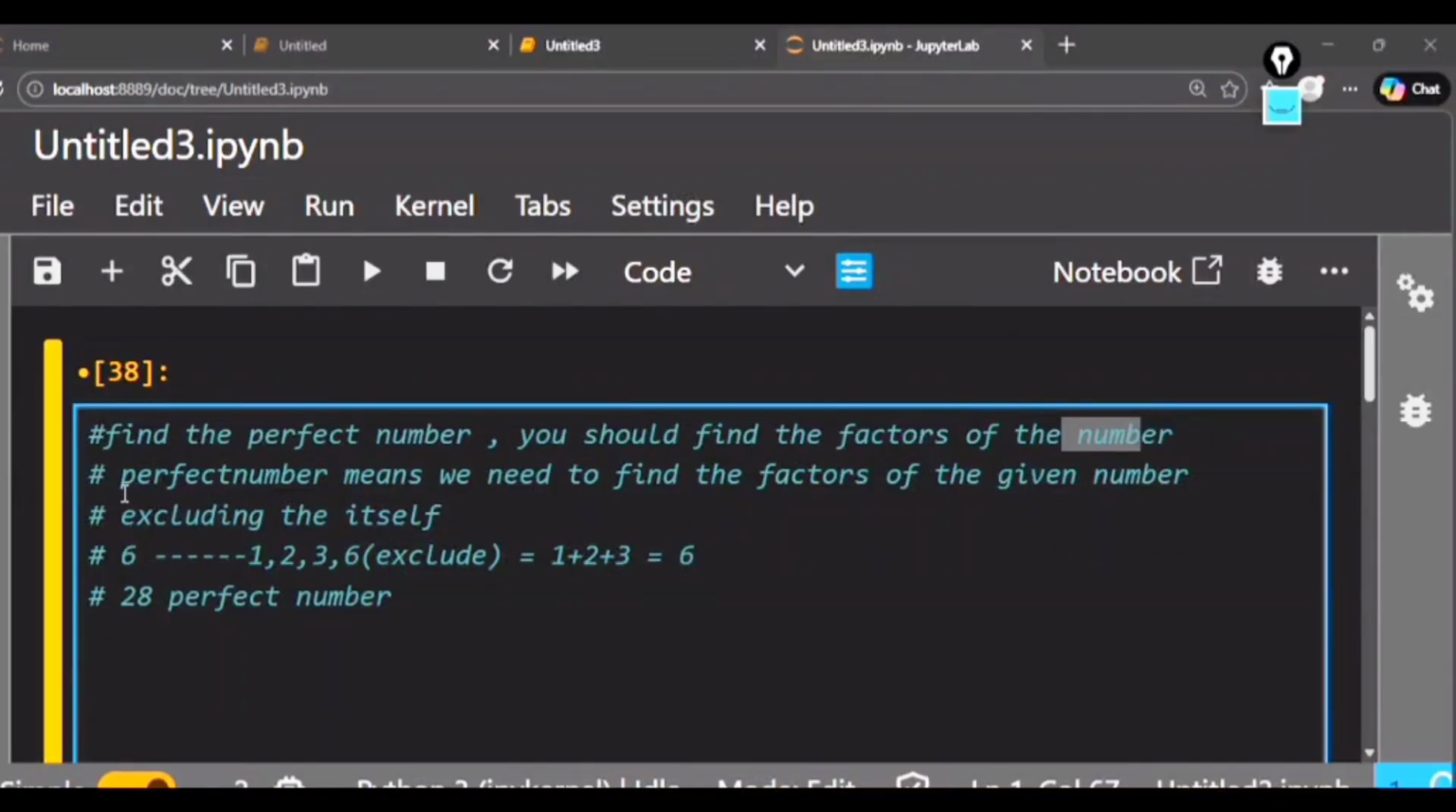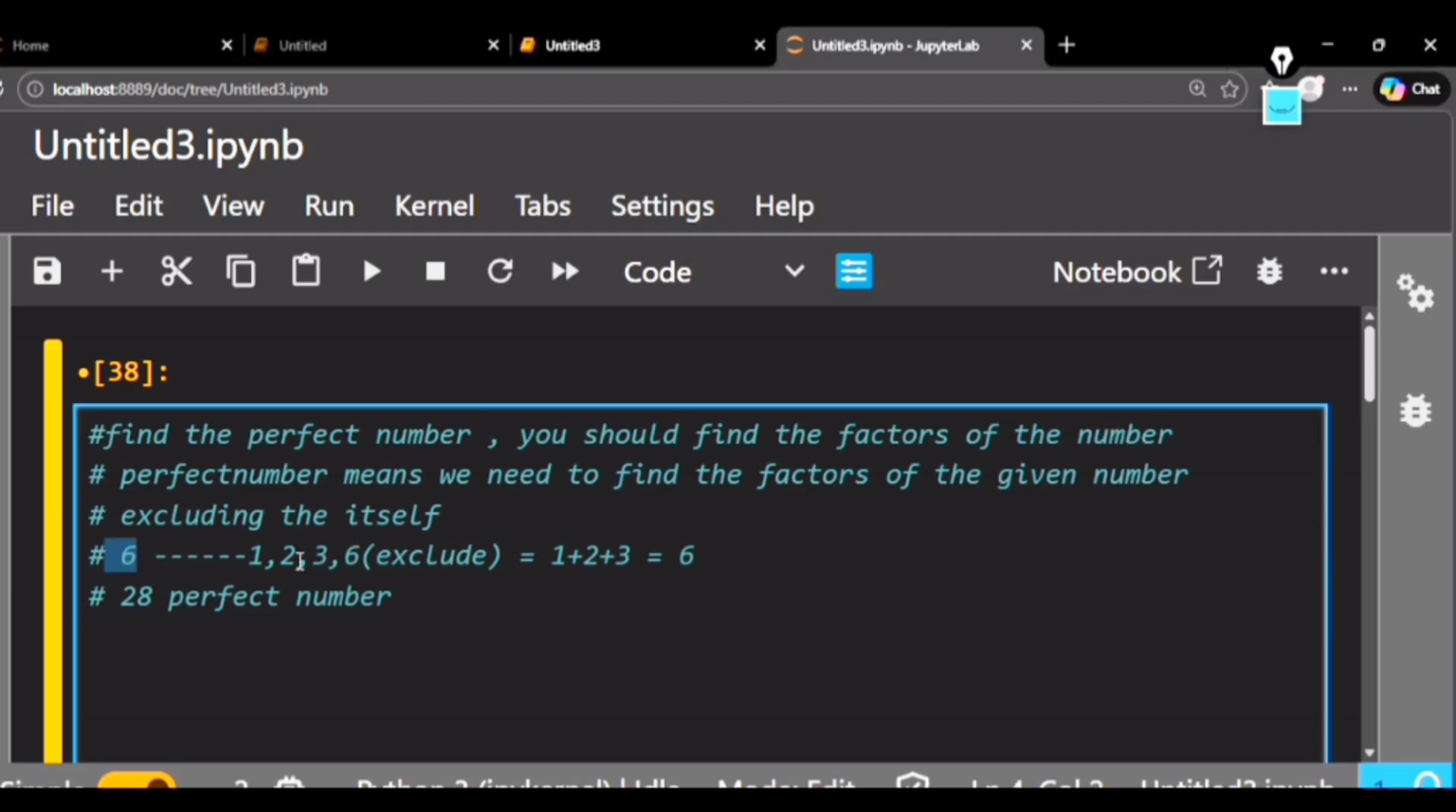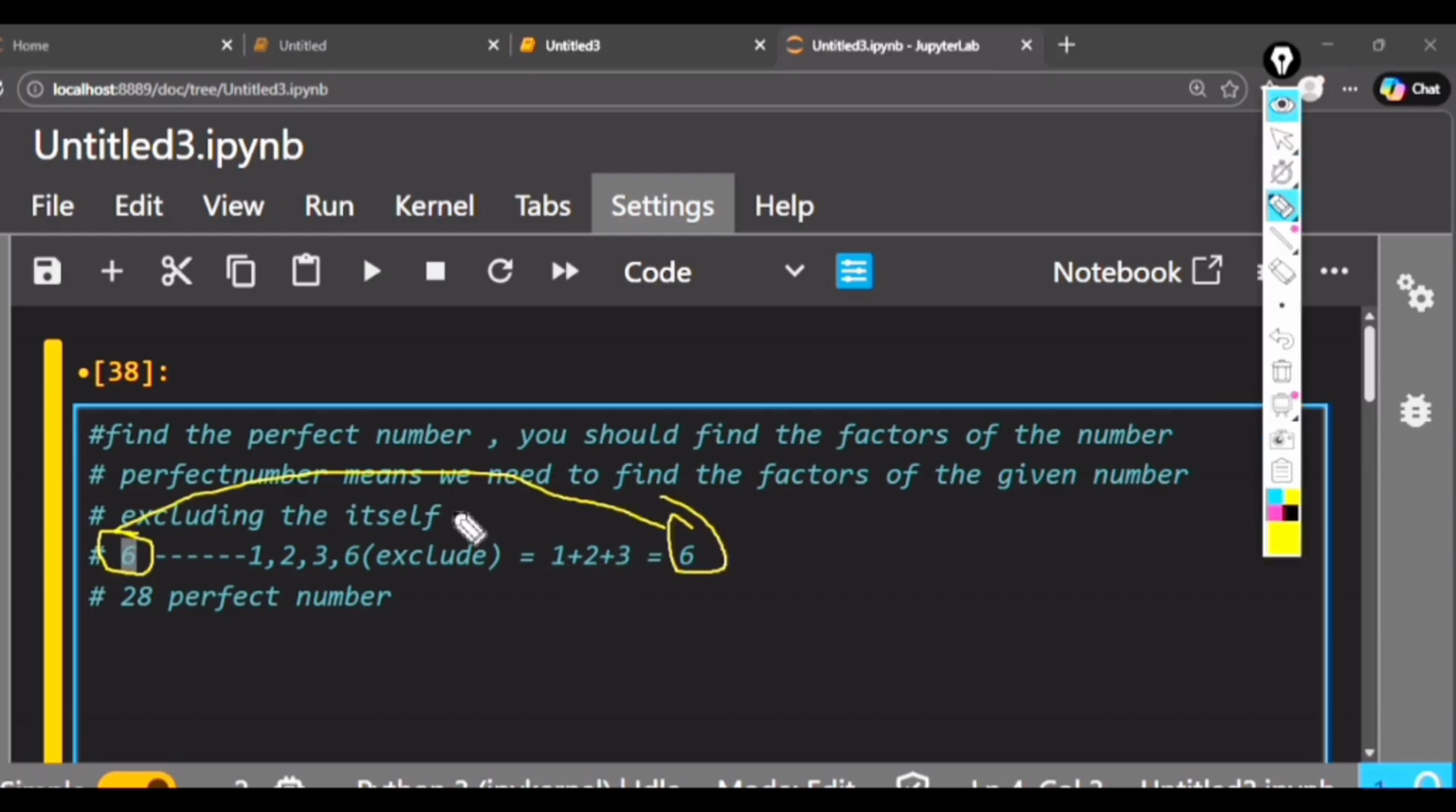So now we are moving to the next program, which is finding the perfect number of the given number. Maybe you are well aware of the perfect number. First of all, we should find the factors. Suppose 6. So what are the factors? 1 comma 2 comma 3 comma 6, right? So these are all the factors of the given number 6.